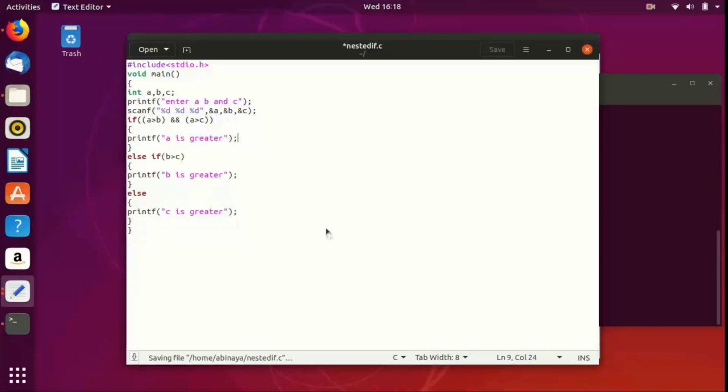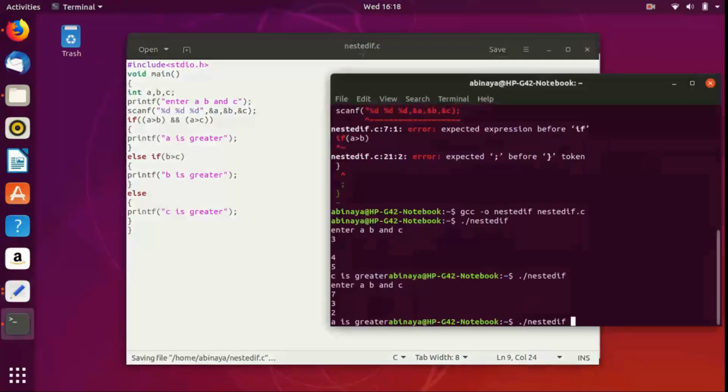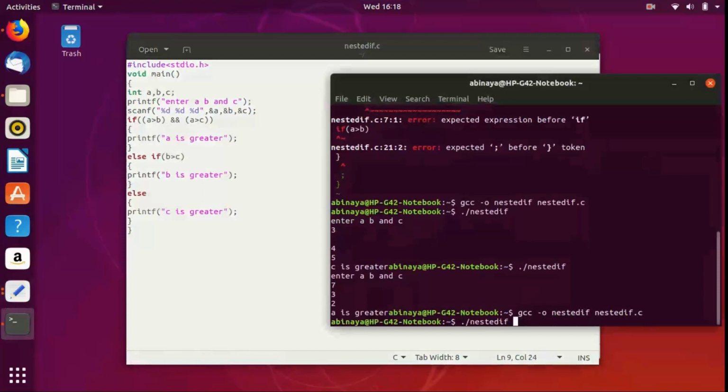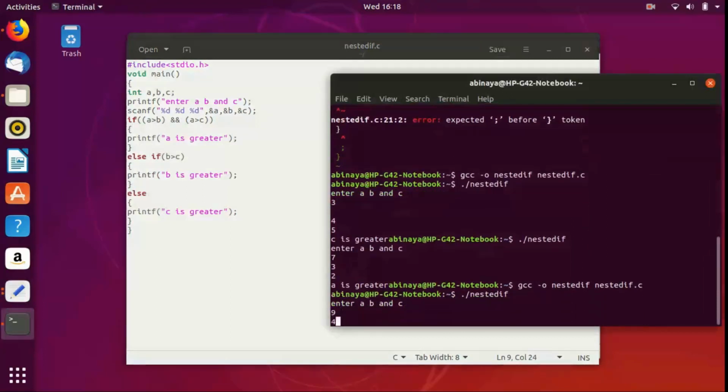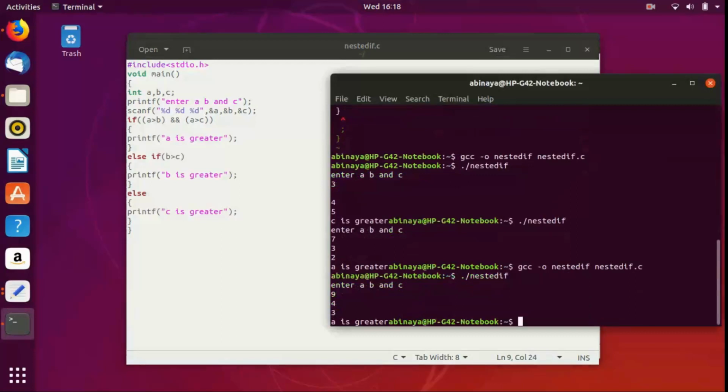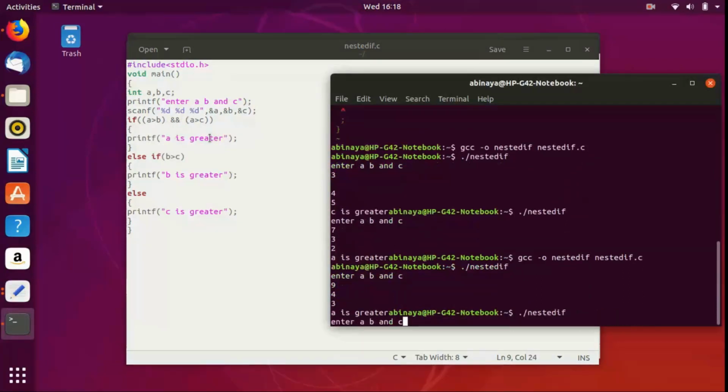Just save it. See, compile, run. A is greater. If both are true, then only this part will be executed. If it is false, this part will not be executed.